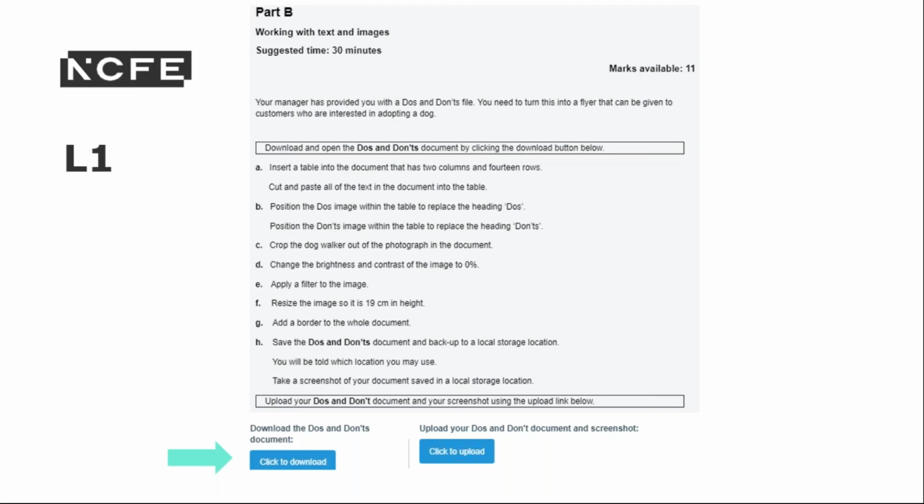So the do's and don'ts document, then they need to save it into a local storage area. Depending on how your PCs are set up, this could be on a network drive or onto the PC's hard drive. And a screenshot of the do's and don'ts document saved into the local storage location is required in addition to the document itself. So the learner will be uploading 2 documents at the end of this section.